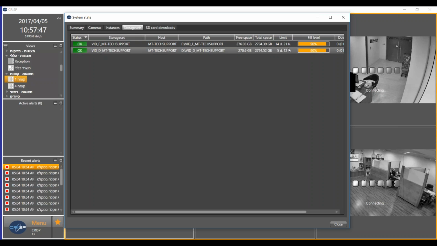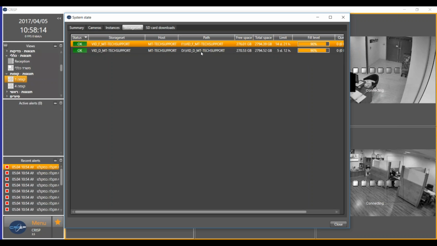These are the storage sets that we have. Here we can see an indication that they are full up to 90%. We're working with FIFO, meaning that when we reach 90%, we'll start deleting files from the first date that we have. This is the limit, how much time we have to record, total space, free space, and so on. And the path, of course.